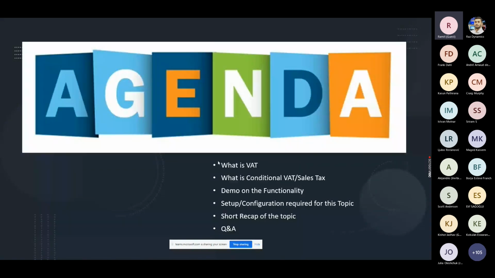The reason I have kept the demo first is because we'd like to relate what we are doing, and then again we will see the configuration, what happened with the configuration and how to achieve that result, and then we will do a short recap of the topic. I hope this will be a very interesting session. And let me start with the VAT.